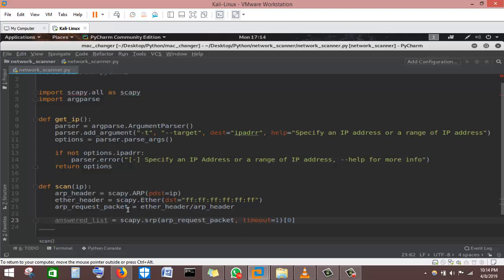So we are going to send it, and it will contain a couple. The first list will contain a couple: the packet sent, which is the ARP request packet, and then the response that we receive from the stations that responded. While the other list will contain the unanswered packets, those stations that were not on and couldn't respond.